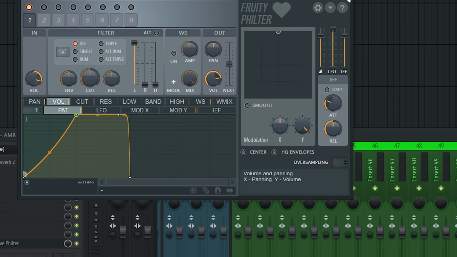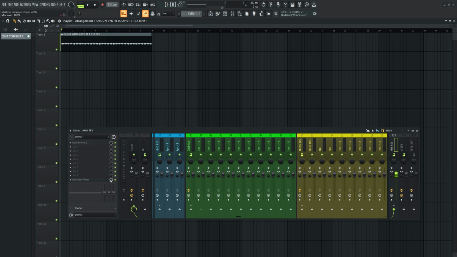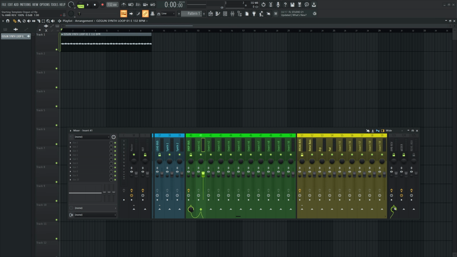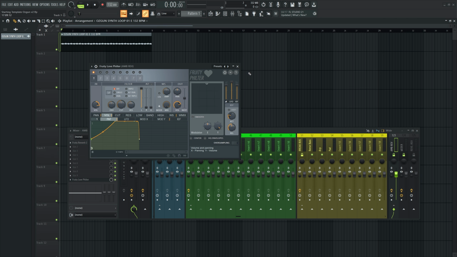Let's just leave it like that. And let's not go maybe 100%, maybe I can go like that, so it doesn't sidechain that much. Yeah, as you see now, it's not gonna clash with the kick. But if there's no kick, we don't need the sidechain.